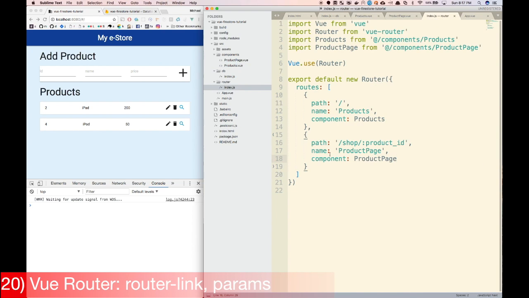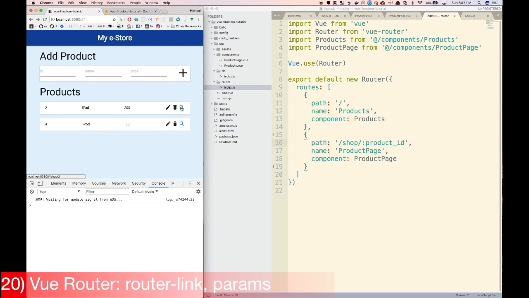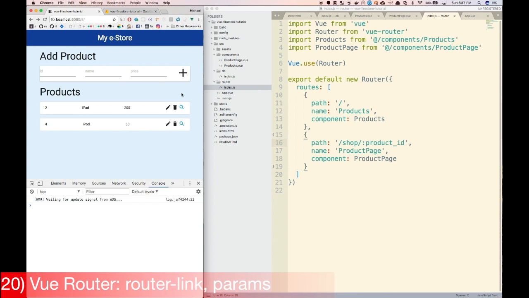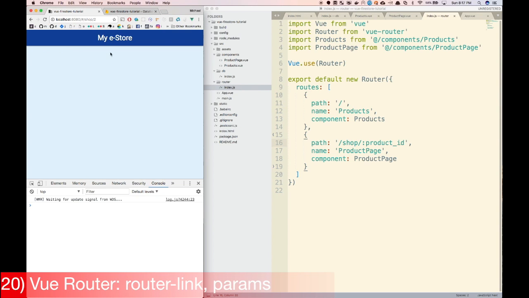And in the router, the path for the product page is going to be /shop/:productID. So let's test that out. When we click on the magnifying glass, it will indeed direct us to shop/2, which is the product ID. Let's go back for now. And now what we want to do is that when we load shop/2, we want the data from the ID of 2 to be loaded here.